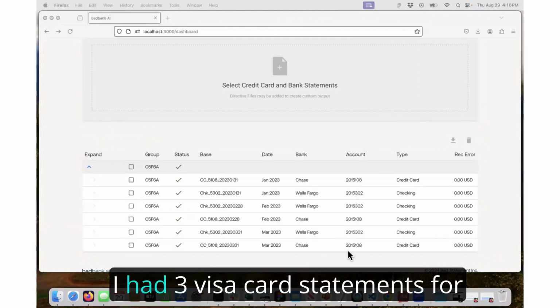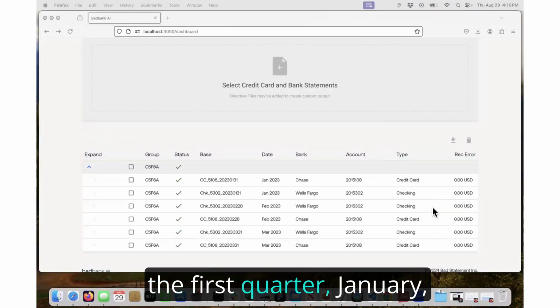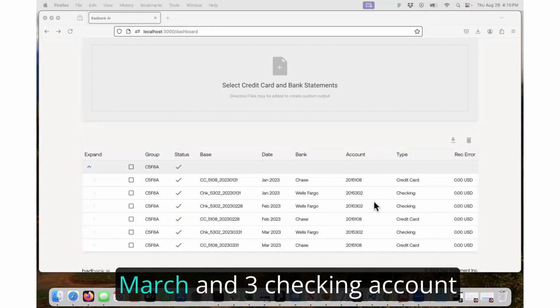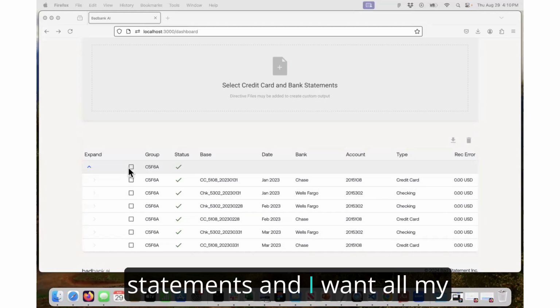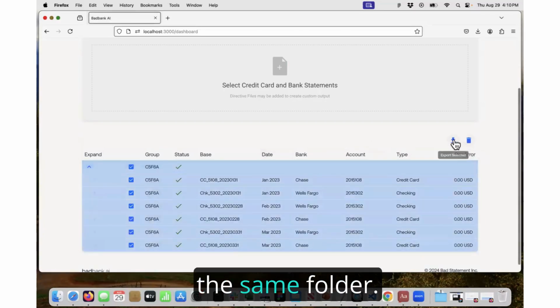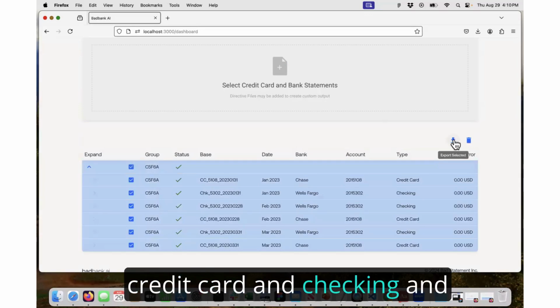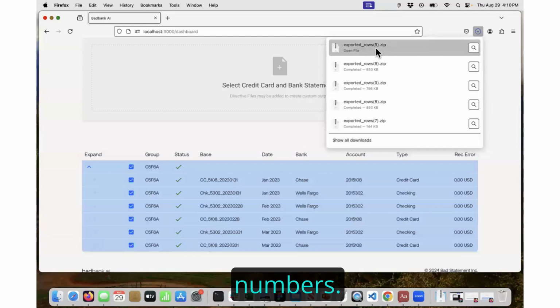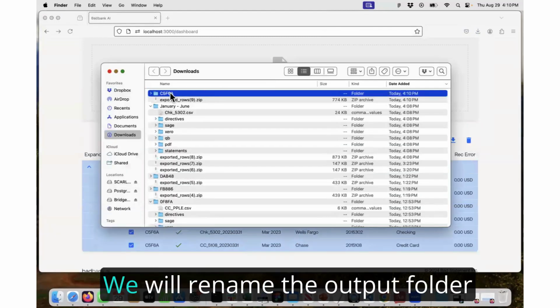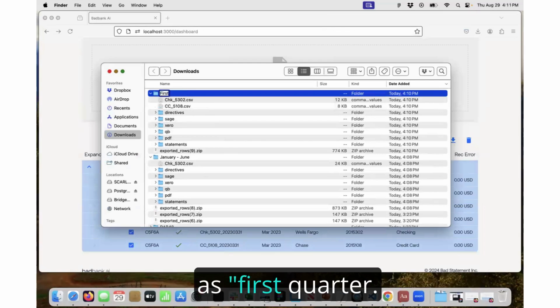Now let's say I had 3 Visa card statements for the first quarter, January, February, March, and 3 checking account statements, and I want all my output combined in the same folder. These are different types of accounts, credit card and checking, and have 2 different account numbers. Let's export that group. We will rename the output folder as First Quarter.